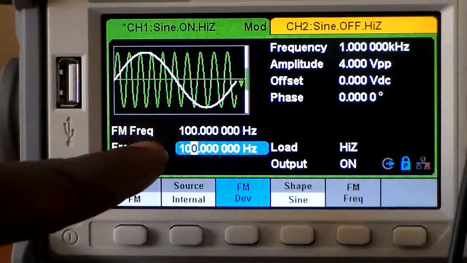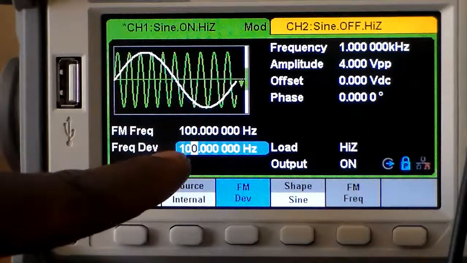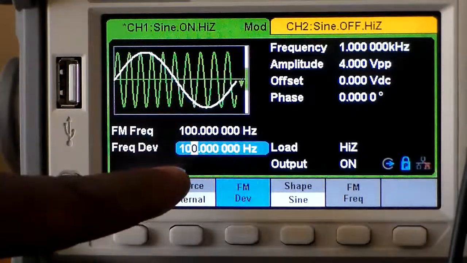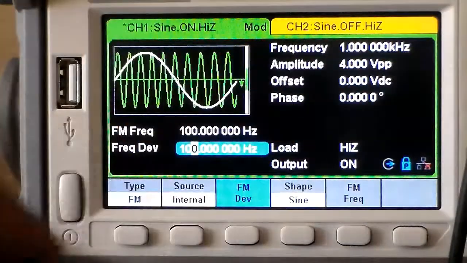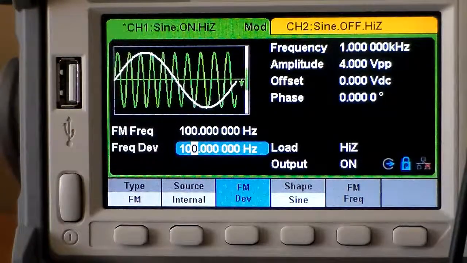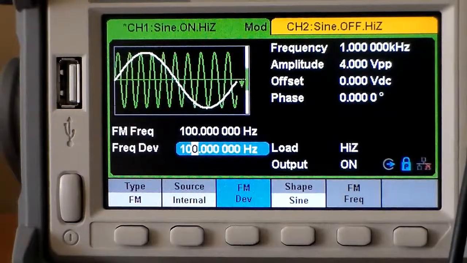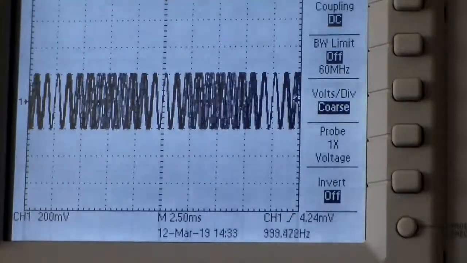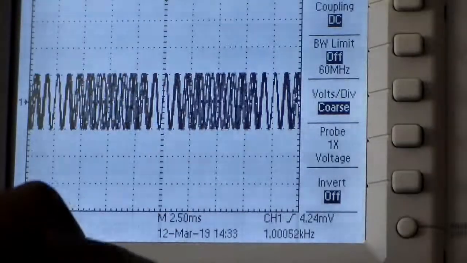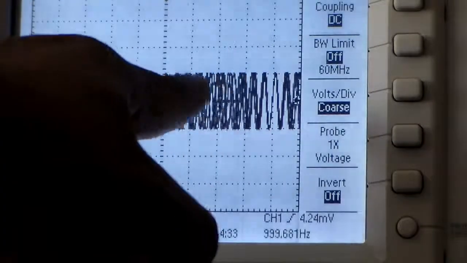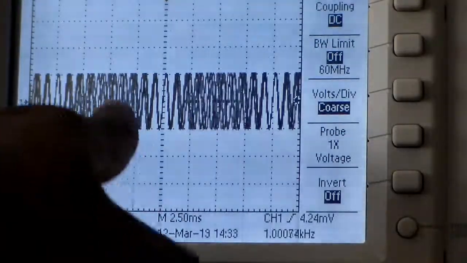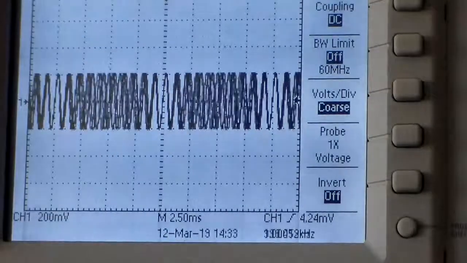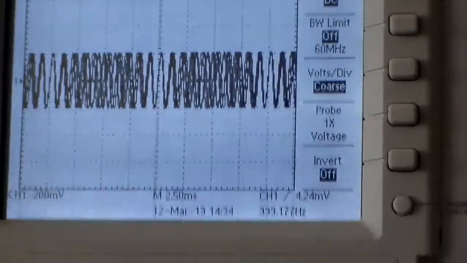We have an FM deviation of 100 hertz, an FM frequency of 100 hertz, and our carrier up here of 1 kilohertz. If we look at what this looks like on our oscilloscope, you'll notice that there are different points where the frequency is actually higher, in here and in here, and then there are points where the frequency is lower. All right, so that's FM.